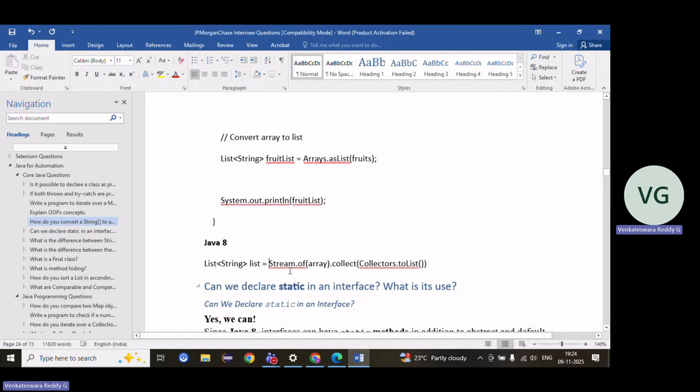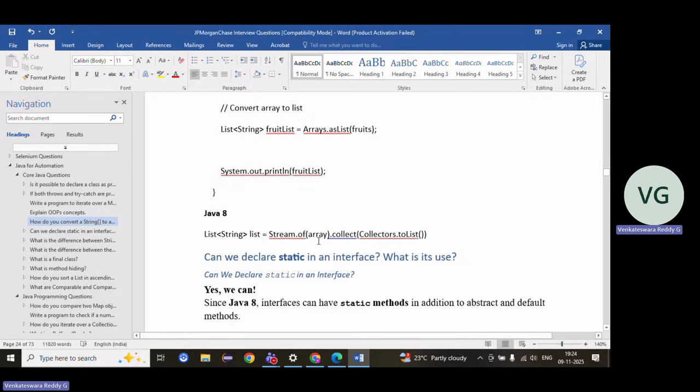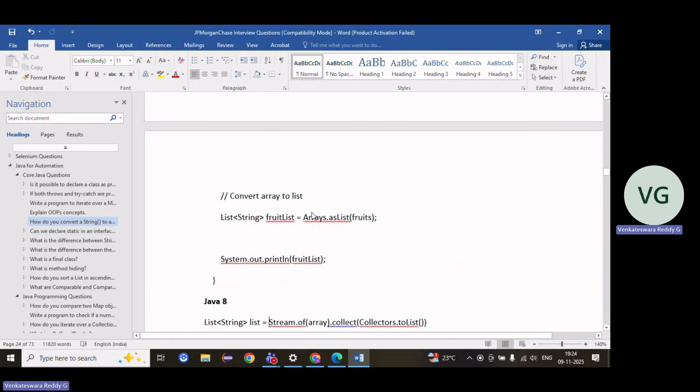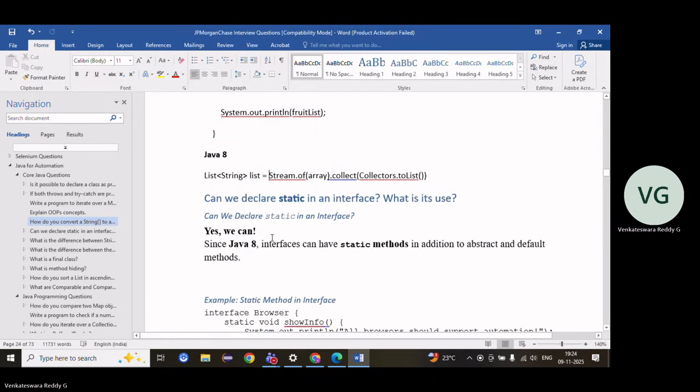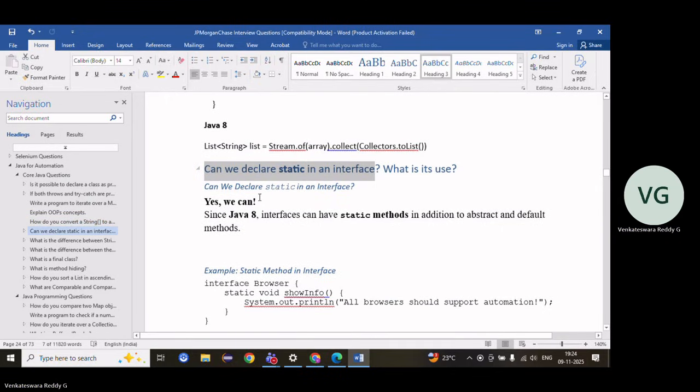Okay, by using the stream class also we can get the list object. We can convert, or simply by Arrays.asList. Next one is, can we declare static in an interface? What is its use? We can declare static in an interface.